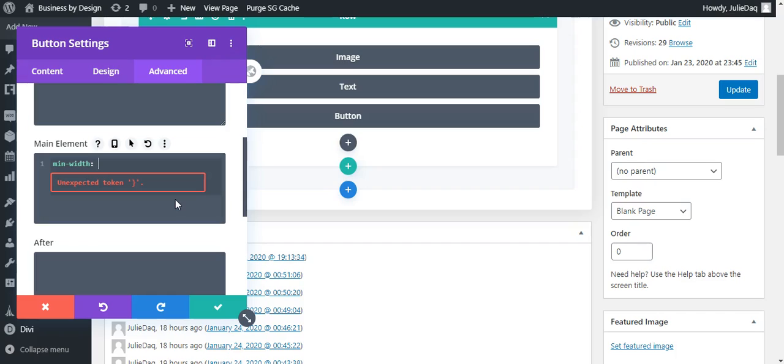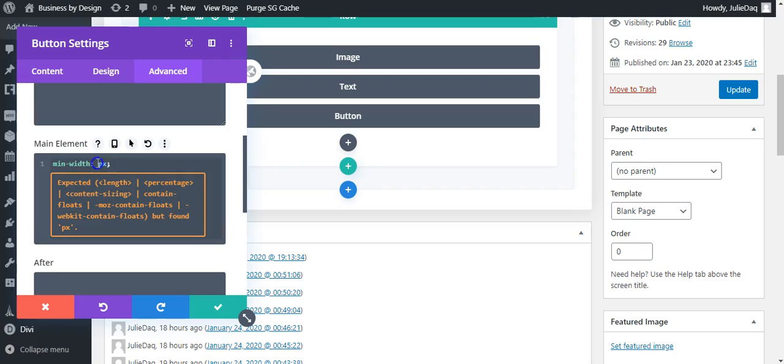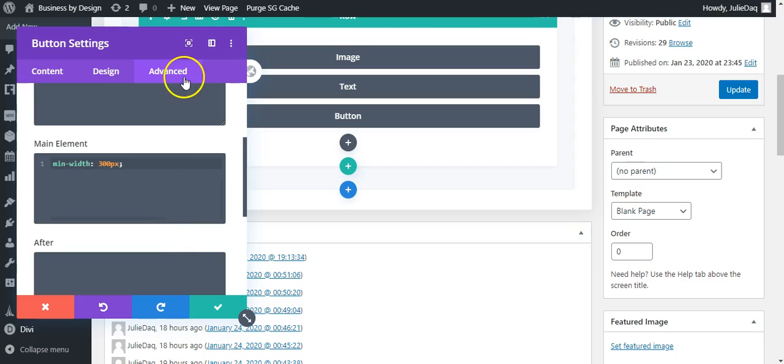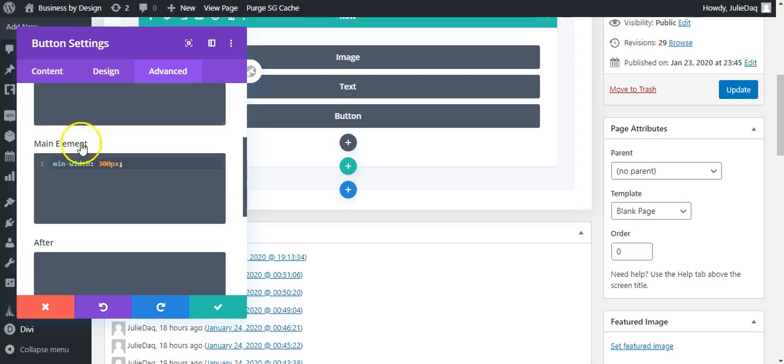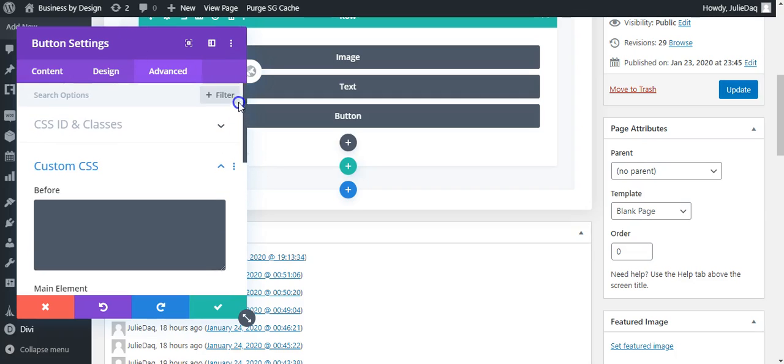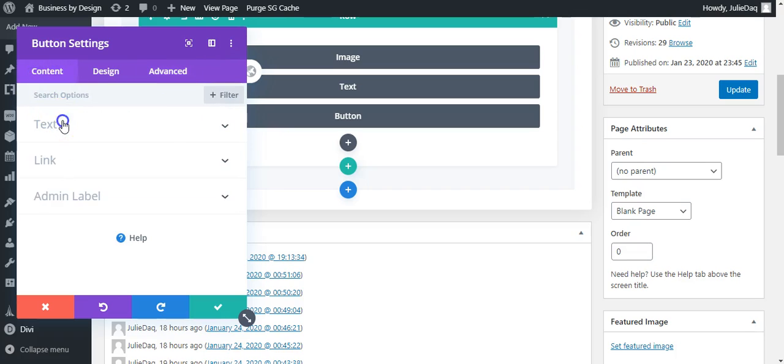But so we're going to make the min width 300, and we added this to the vault, so it's down here for you to copy and paste in there. So we're going to put that under main element in the advanced section of the button. And now we're going to add our button content.